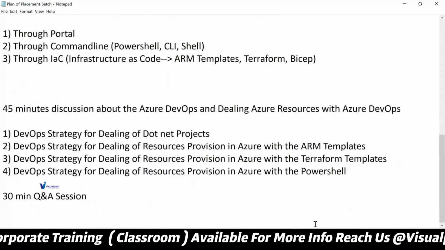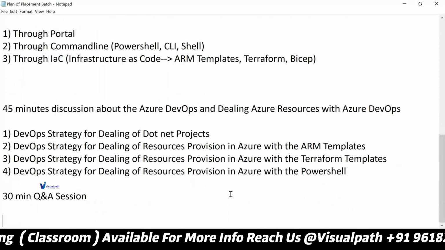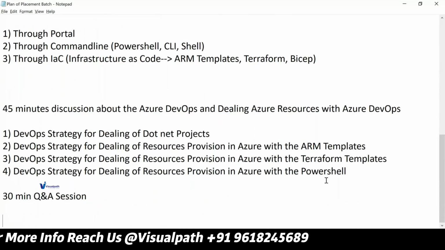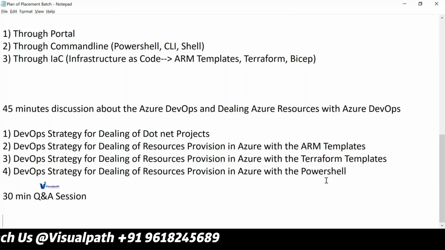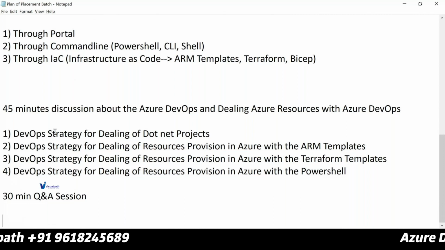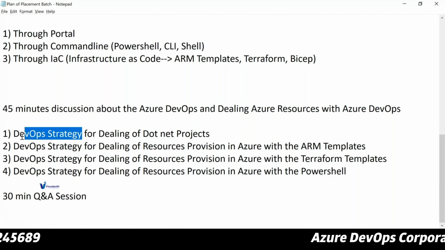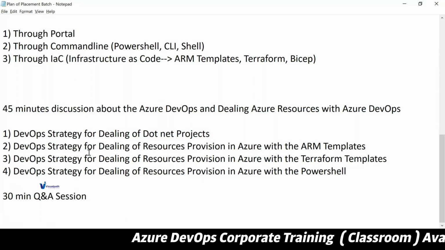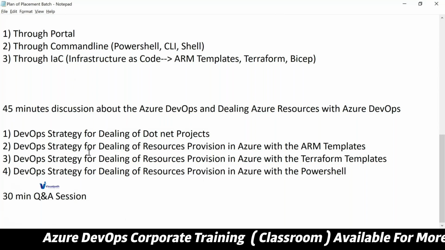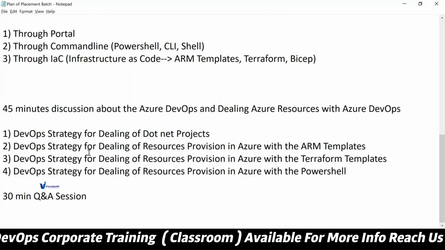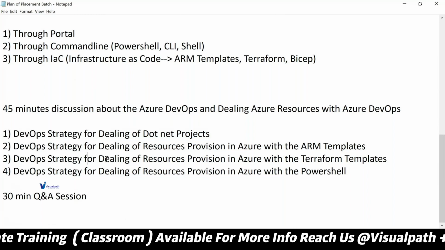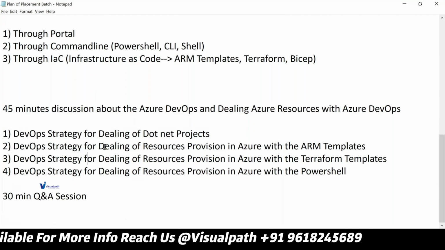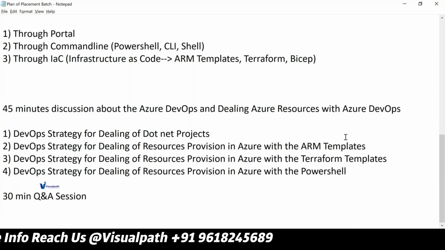But it's not only about deploying these resources with PowerShell, ARM templates, Terraform or .NET. The main focus here is DevOps strategy: how exactly you are going to make use of Azure DevOps and the associated tools. That's the main focus here, not this part. So how exactly it's going to be treated in real time, this is the concept of our total batch journey in short.